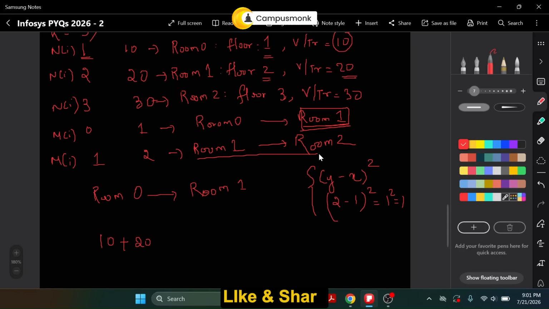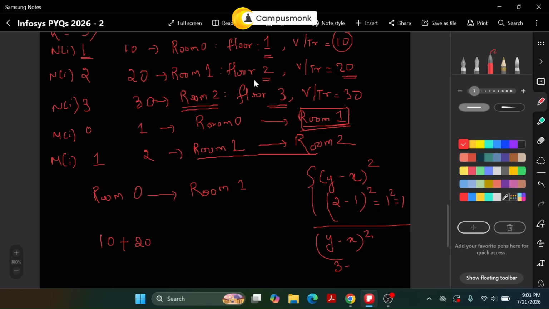Now you'll take the next hallway, that is room 1 to room 2. Now in room 2, which floor are you in? Third floor. So again, what will be your penalty? Here it is 3 minus, from where did you come? You came from room 1, so that is in floor 2. 3 minus 2 to the power 2, that is equal to 1 square, that is 1 again. So these are your penalties, 1 and 1. We'll keep that in mind.